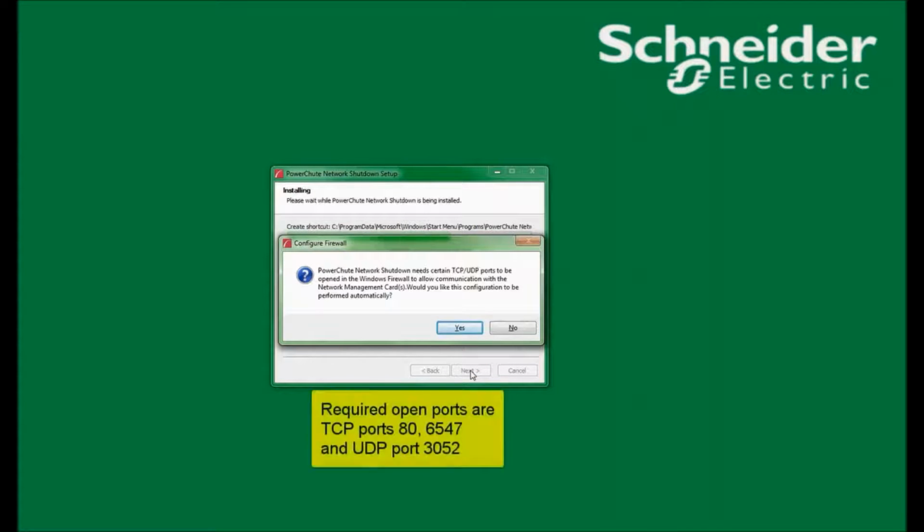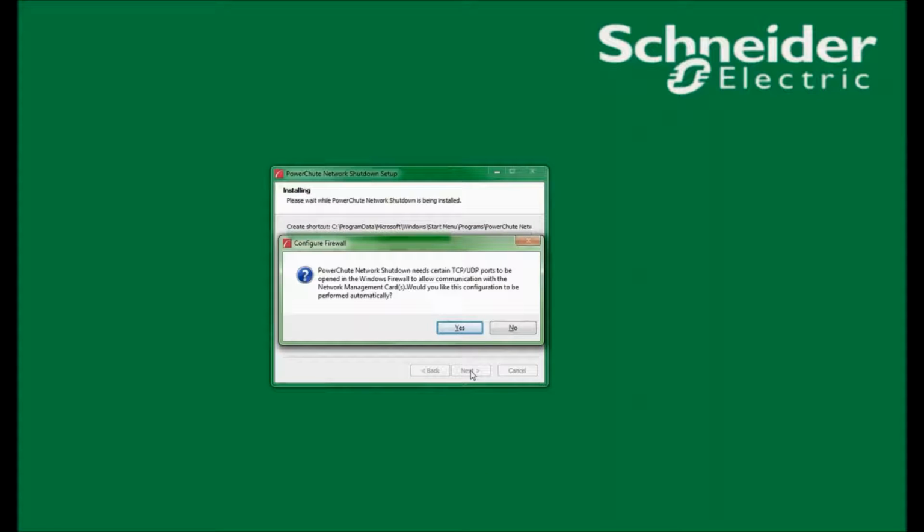I now see a pop-up window asking if I would like to open TCP/UDP ports in the firewall. PowerChute requires TCP ports 80 and 6547 to be open to allow access to the user interface. It also requires UDP port 3052 to be open. UDP port 3052 is used for communications between the network management card and PowerChute. I will click Yes in this window.